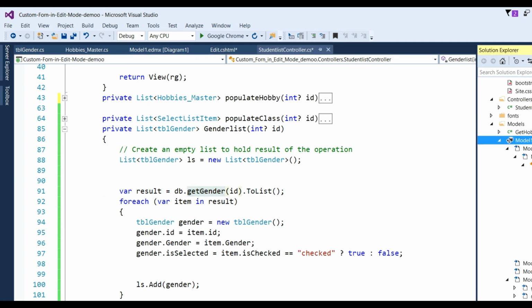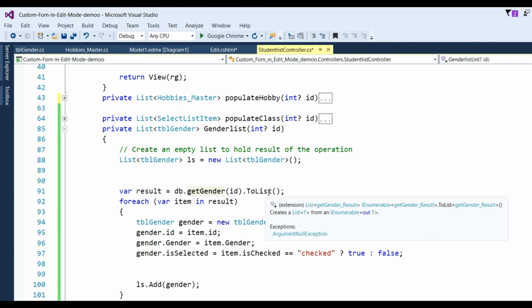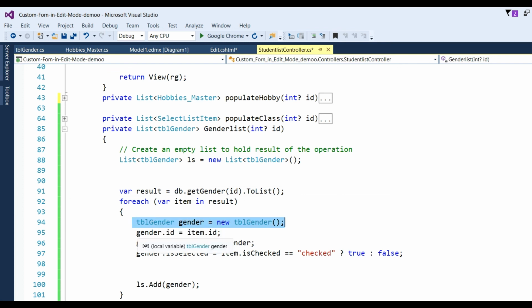So you can see here whether it's coming or not. In Model1.tt you can see GetGender, that is a procedure. When you see underscore results, that is the procedure. And the same way you can directly use db.Gender and ID. It can execute, there is no issue. And after that, foreach item in results, tblGender make an object of this: Gender.id, item ID, gender name, gender IsSelected, item is checked equal to true, otherwise false.